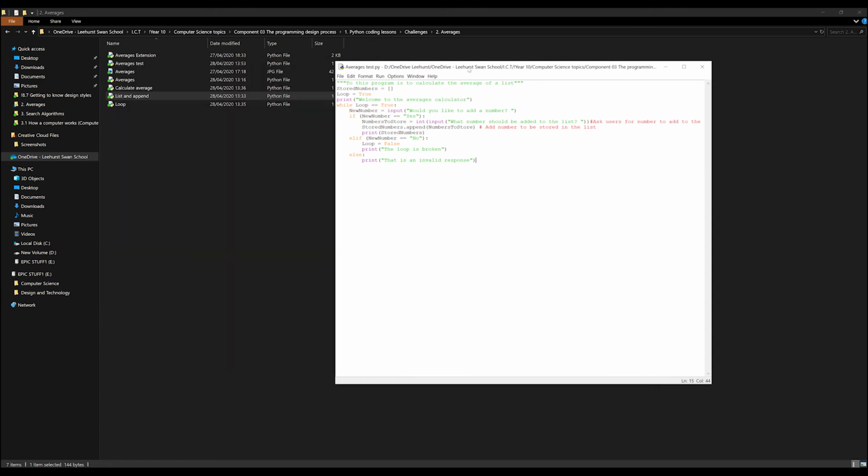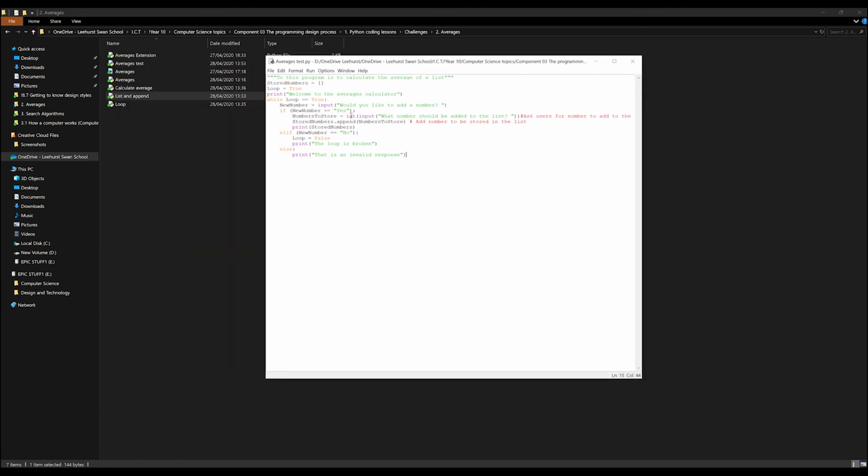Now we've managed to get to the stage where it's adding to the list. Really, when we say no, we want this to start calculating what the actual average is. So we can use a function that will add up all the numbers in that stored list. We use sum, which means add up everything. So sum stored numbers, like so.